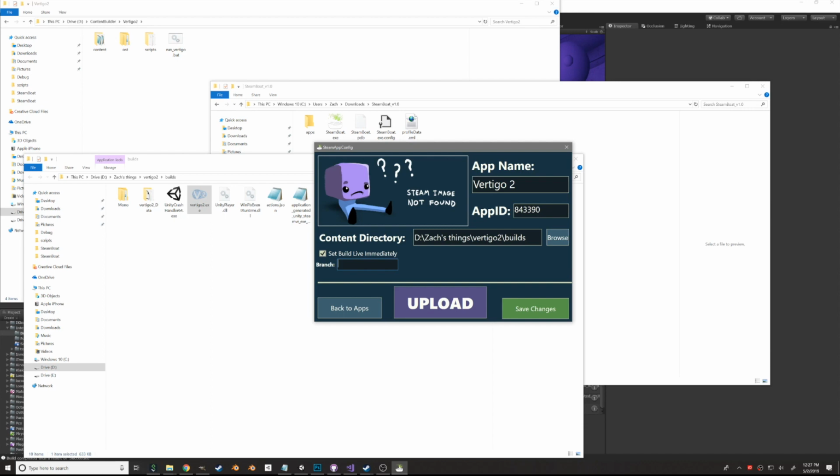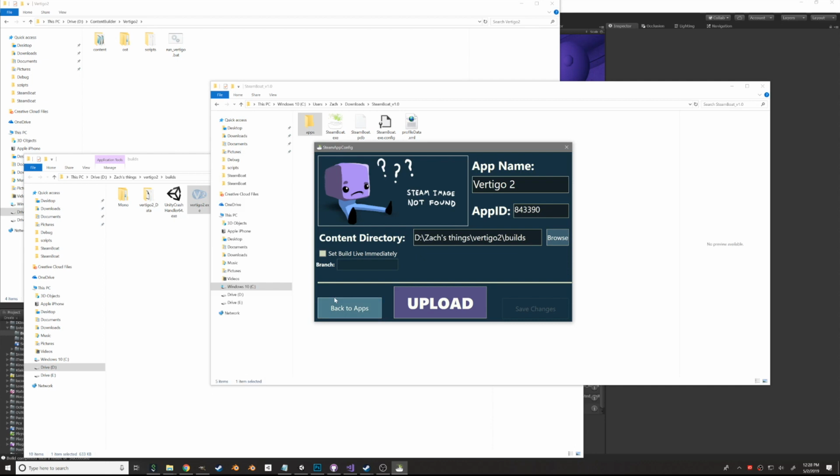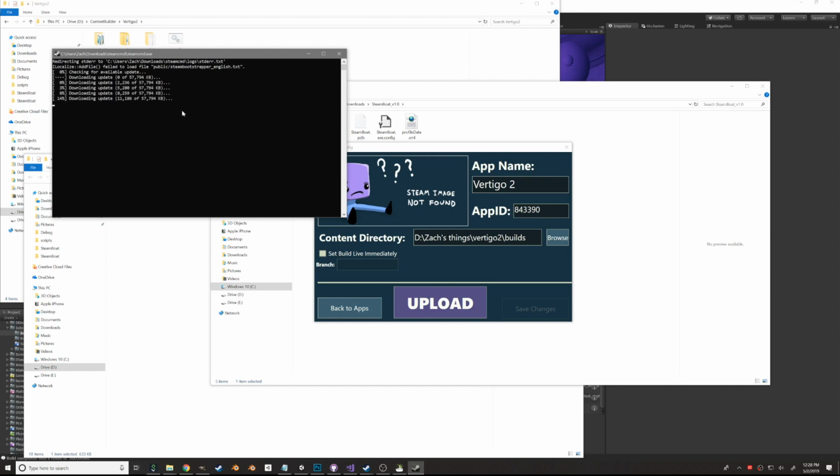It seems to be broken right now. I don't know if it's my fault or Steam's fault. It won't stop the build from uploading, but it will not set the build live, and it will also give an error, and that's scary, so I'm going to turn that off. Now you can make sure to save your changes to your app configuration. When you're ready, click that big, beautiful purple upload button, and it will open Steam command.